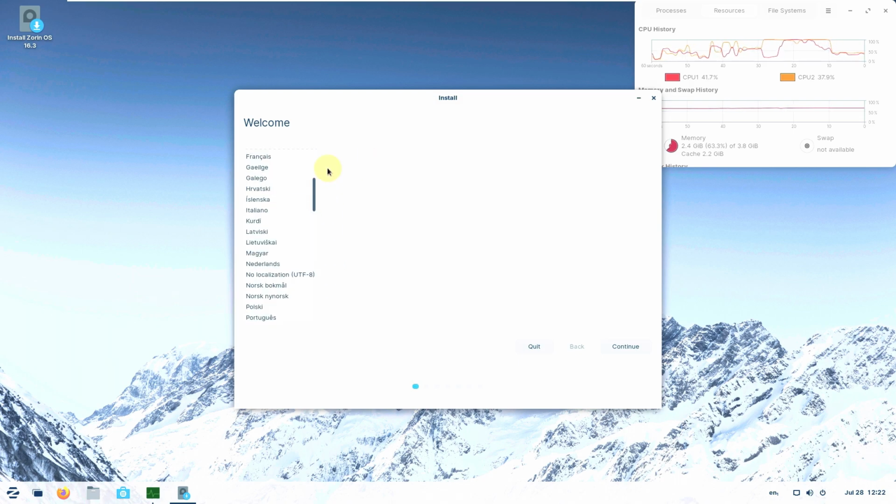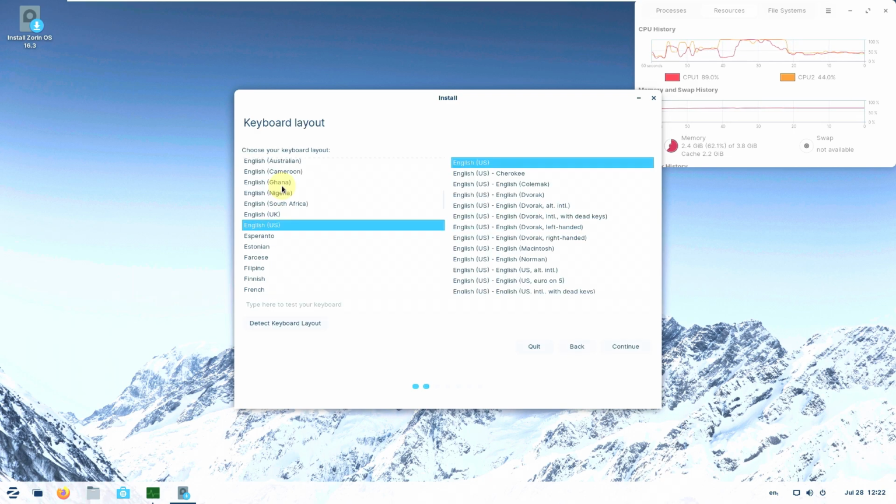So after opening the installer, you need to choose the language. There are plenty of languages available here. I'm choosing English and clicking on continue. You can choose any language, clearly up to you.